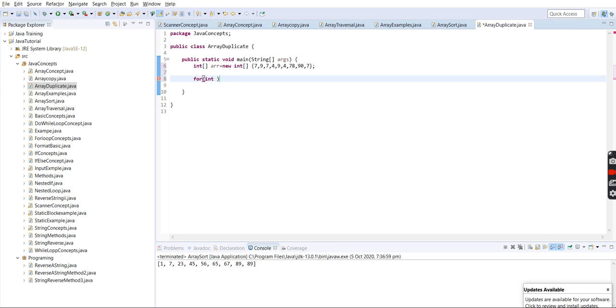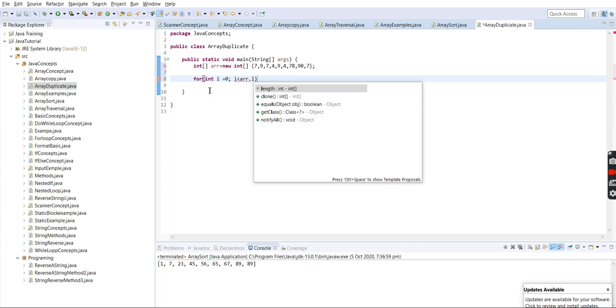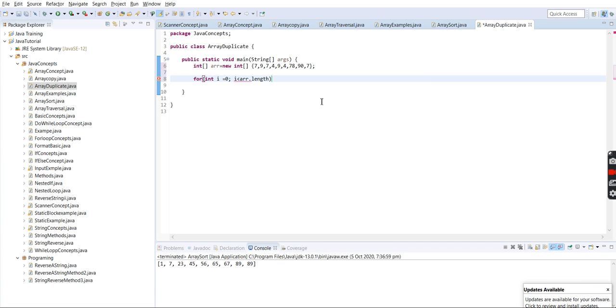So integer i equals 0, we start from 0, i less than, we can give less than or equals to array dot length minus 1, or we'll use less than array dot length, then we'll iterate through i plus plus.